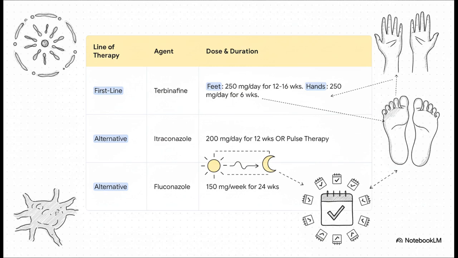For feet, it's a long haul, 12 to 16 weeks. But for hands, it's much shorter, just 6 weeks. Your alternatives are itraconazole, which you can give either continuously or in a pulse regimen, and fluconazole, which is dosed weekly for a full 24 weeks.